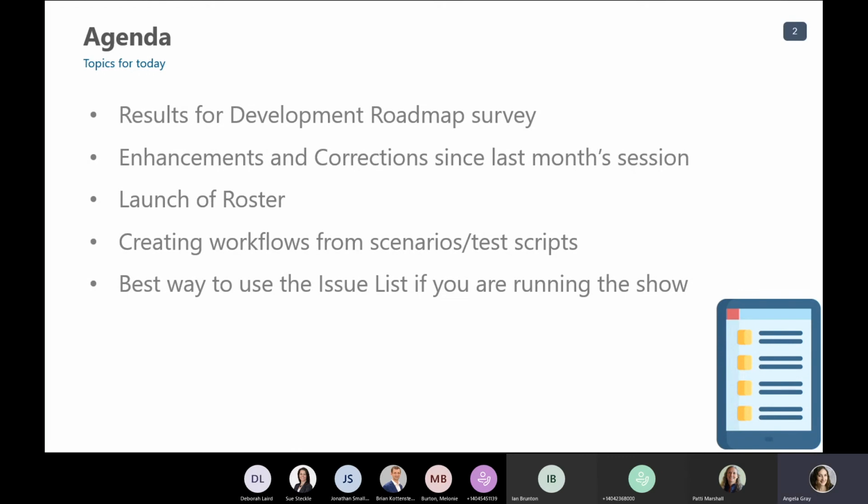So this month's Lunch and Learn is focusing on testing and plans. The agenda for today: we'll start with the results from the development roadmap survey that we sent out last month, enhancements and corrections since last month's Lunch and Learn, the initial launch of roster, creating workflows from within a scenario or test script, and then the best way to use the issue list if you're the person that's running the show.